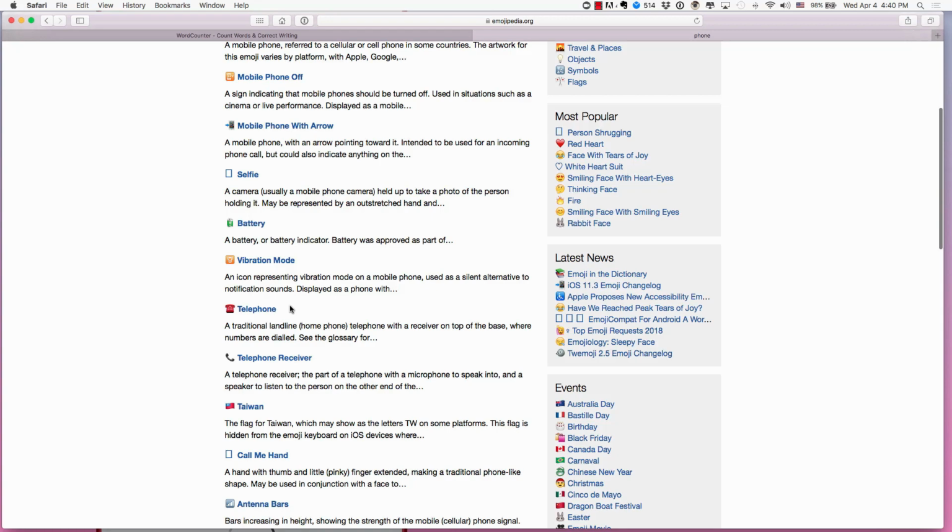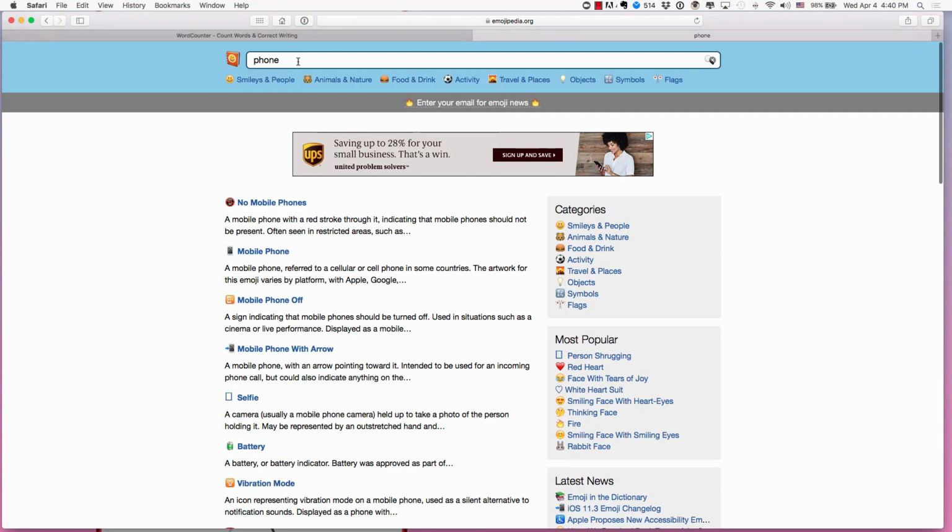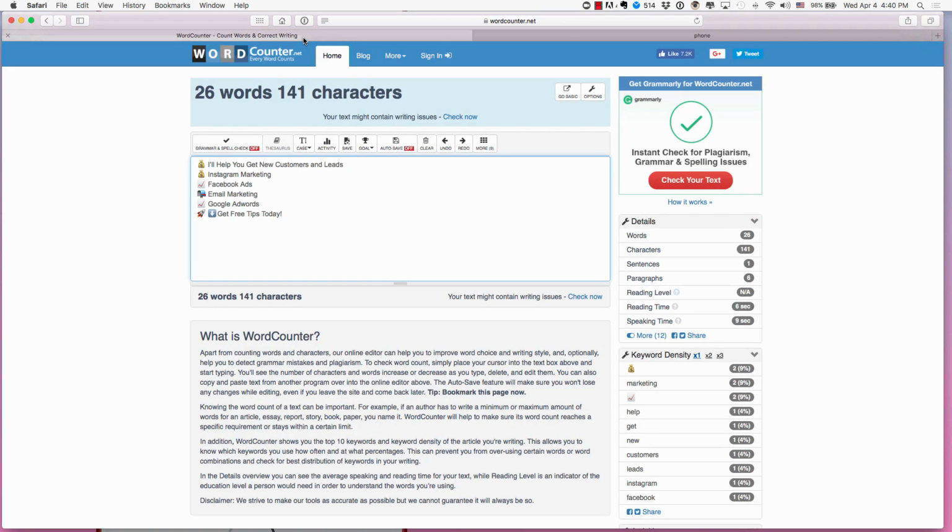And it brings up all these emojis that are related to that phone that I typed in there. So hopefully, if you knew about it, let me know in the comments. Or if you didn't know about it, let me know in the comments. I'd love to hear your thoughts on those. So those are the couple of tools that I use to format.